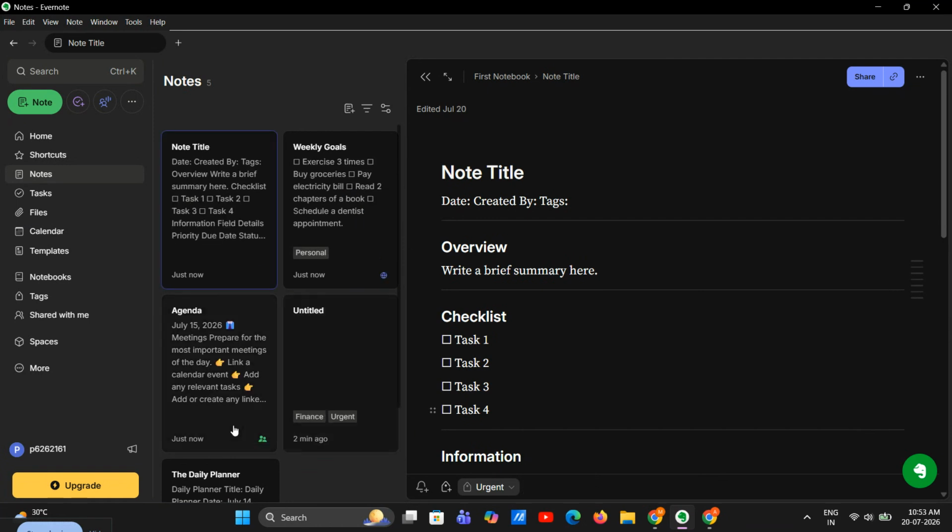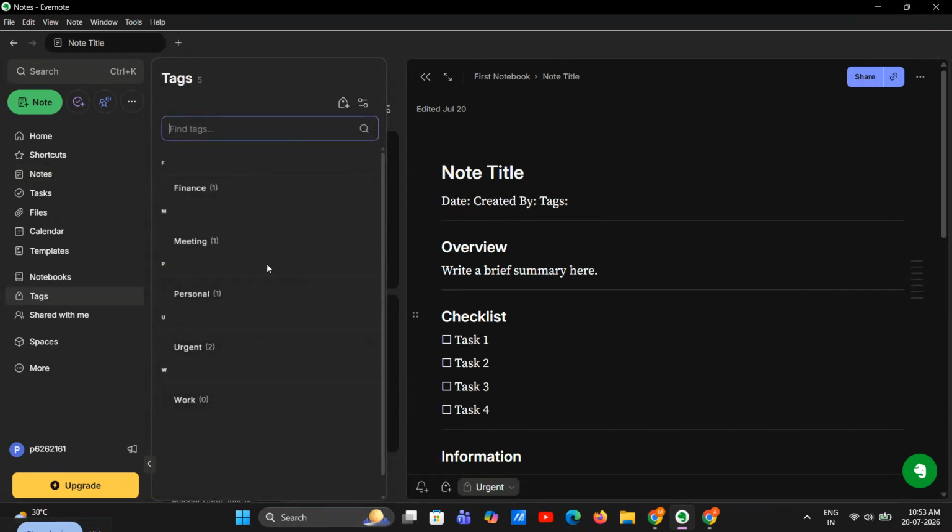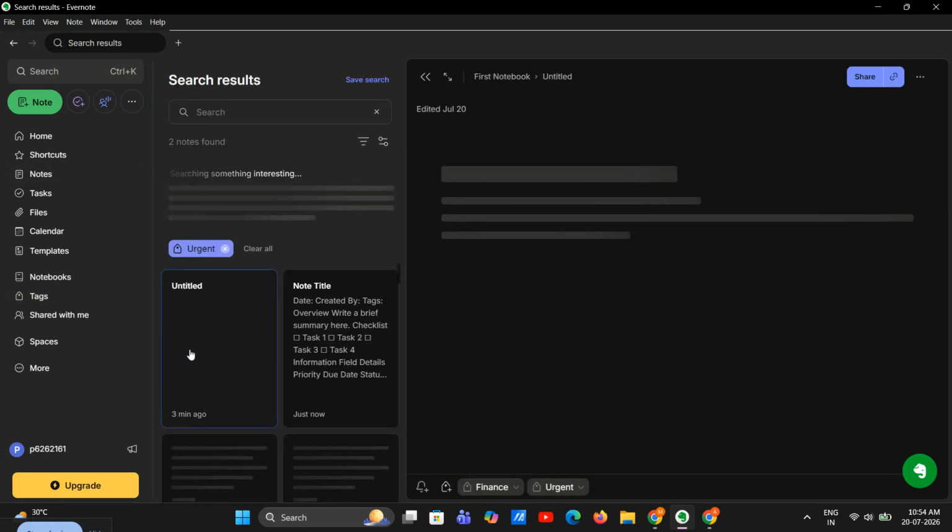So to recap, open your Evernote note, scroll to the bottom, click Add Tag, type your tag name, press Enter, and repeat as needed. Then use the Tags section in the left sidebar to view and manage your tag system. With a few smart categories and consistent use, Evernote tags can become one of your best productivity tools.